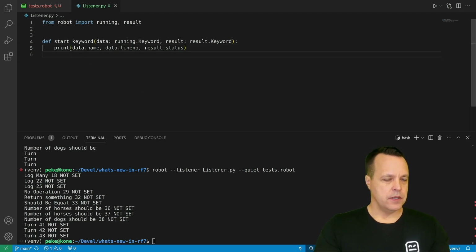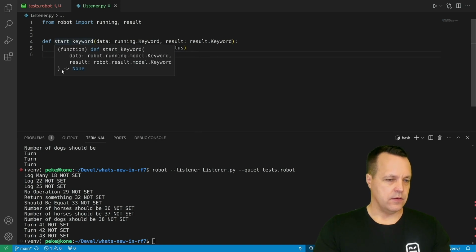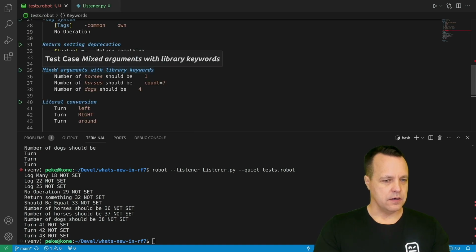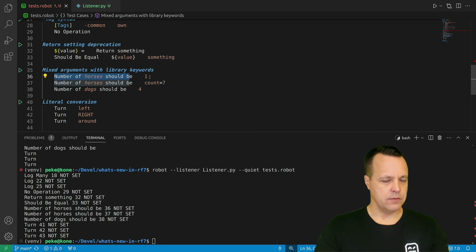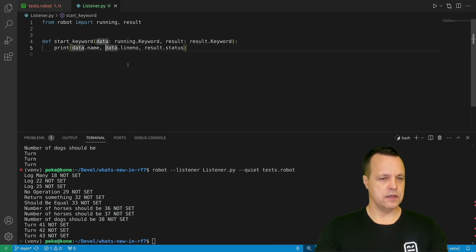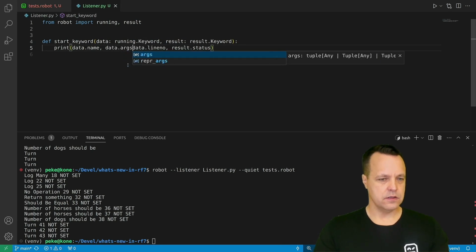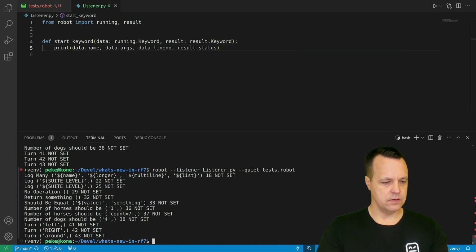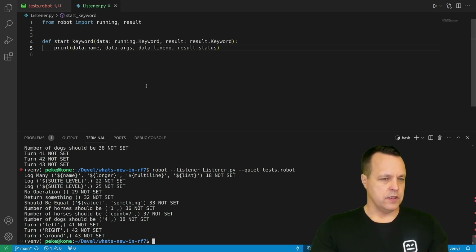So if we implement only the start keyword or end keyword, what we get are objects representing the data here. So exactly here, like the name that is used here and possible arguments. So we can of course also log those arguments. So let's see, args. So there's a bit more information here. Now we can see all the arguments. And then we get the result object there.